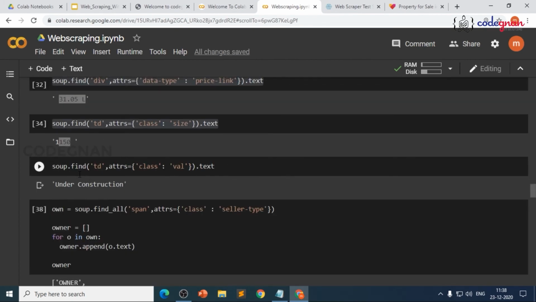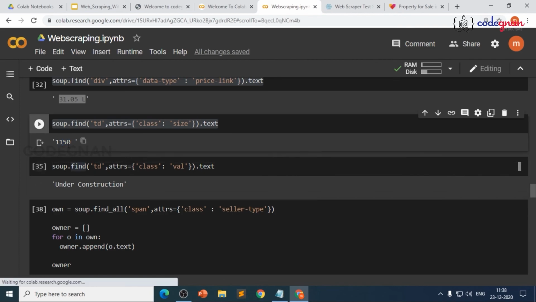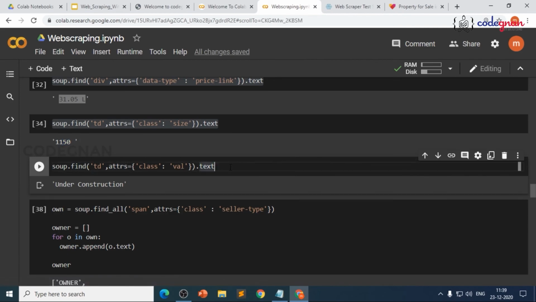Now we are left with your under construction, that is construction status. So you try to do it on your own. If you're not able to do it, we'll see that.